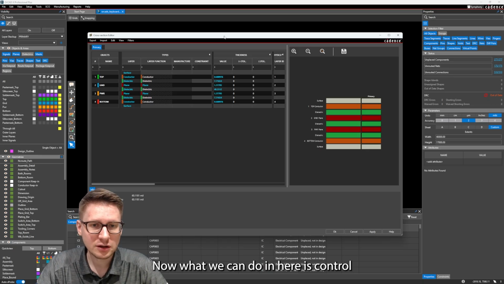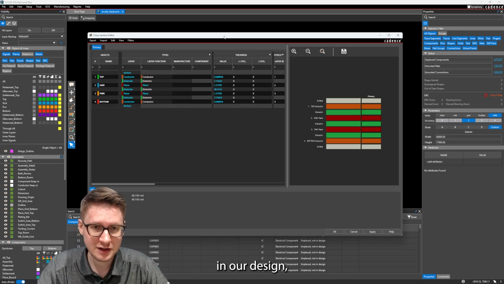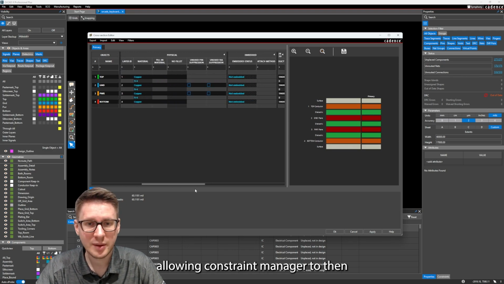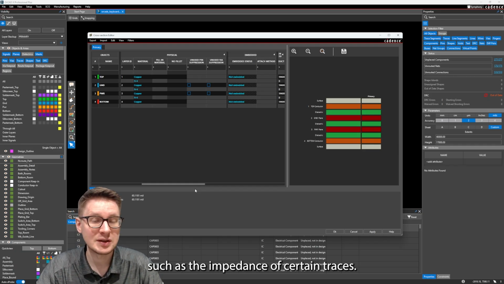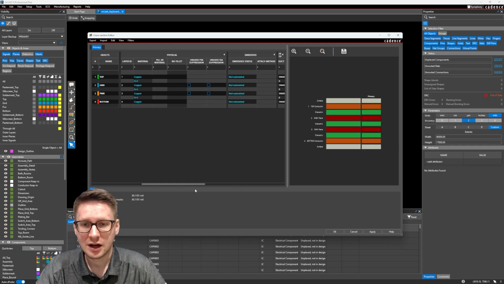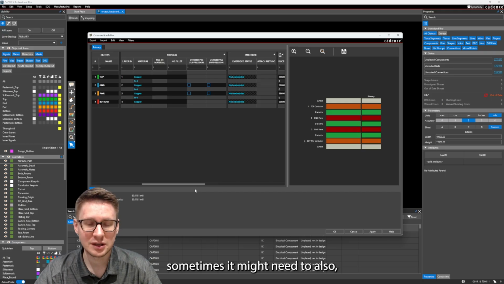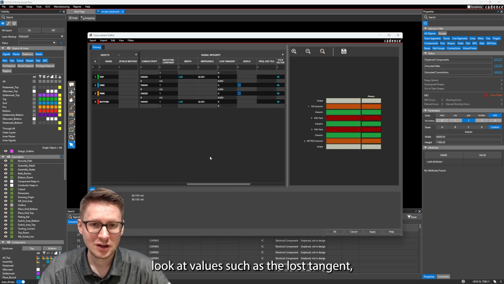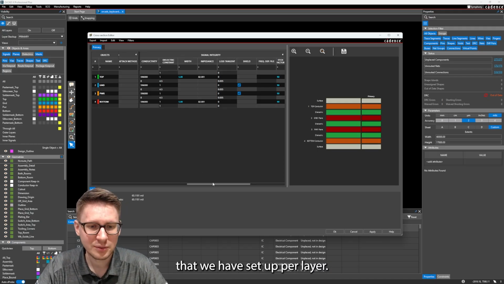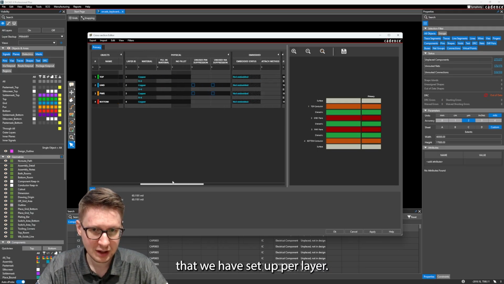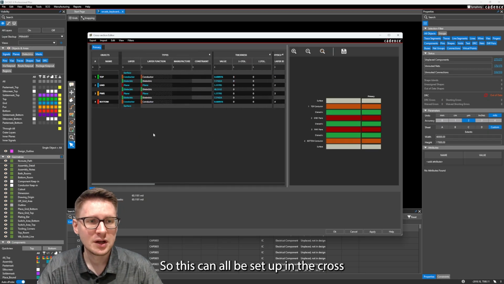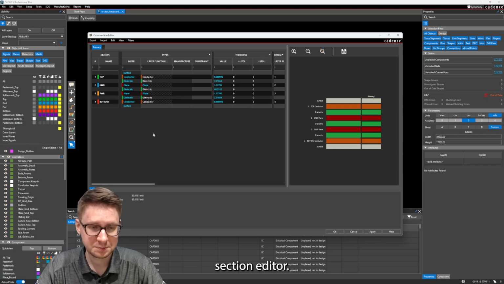Now what we can do in here is control all of the different layers in our design and also the materials that are used in our design, for the purpose of, for example, allowing Constraint Manager to then measure things such as the impedance of certain traces. If we need to run other simulations, sometimes it might need to also look at values such as the loss tangent, edge factor that we have set up per layer. Of course, the dielectric constant that we set up for our dielectric materials. So this can all be set up in the cross-section editor.